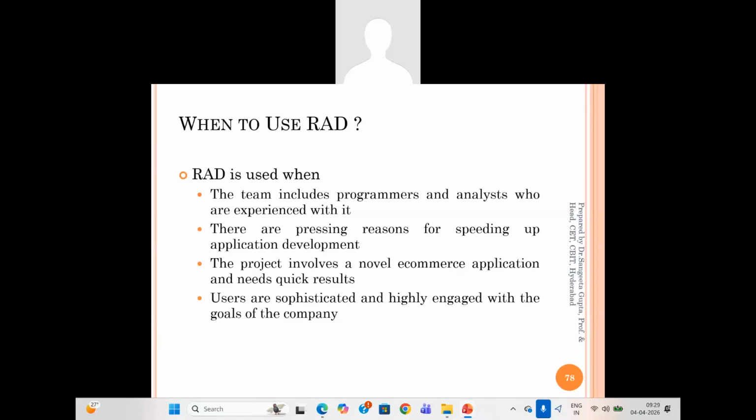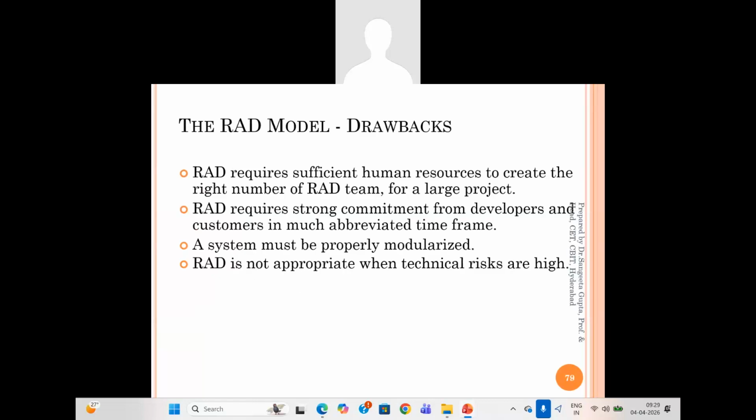So as I have already mentioned, whenever there is a need to plan quickly, to begin quickly, to design quickly, and to release the outcomes quickly to the end users, and with specialized experts, then in that case, RAD is said to be a preferable model. However, it has a few limitations. RAD requires sufficient human resources to create the right number of RAD teams, particularly for a large project. Unlike the incremental model, where it could be possible to deliver the increments even with limited staffing, in the RAD model, it is necessary to have sufficient human resources to progress well.